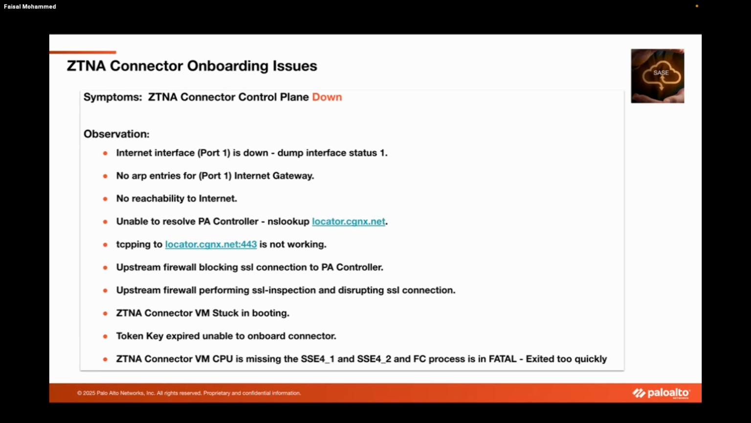Okay, so I've just listed down the most common problems which typically happen during the first time deployment. Number one, the first problem is the internet interface is down. Basically, the connector has been deployed by the admin in the hypervisor. Usually, this is a problem when onboarding a connector in a data center. Port one, the port for the internet, in one arm as well as in two arm, remains down. It doesn't come up. Okay.